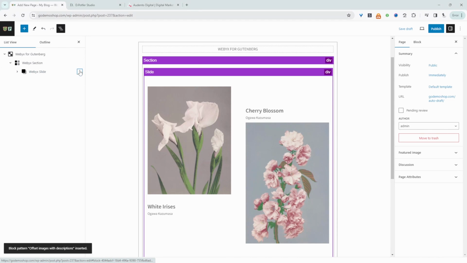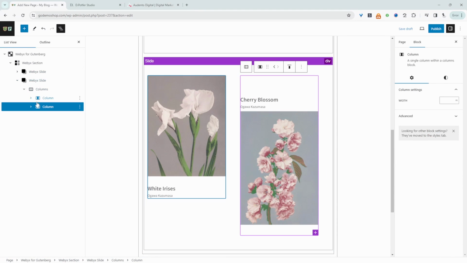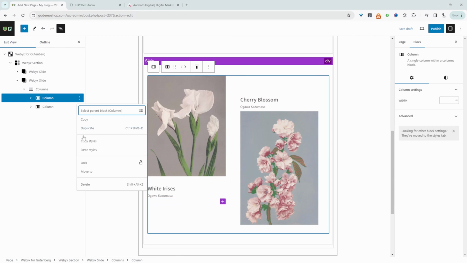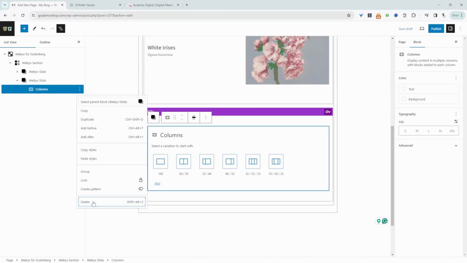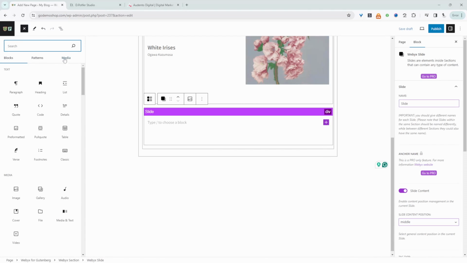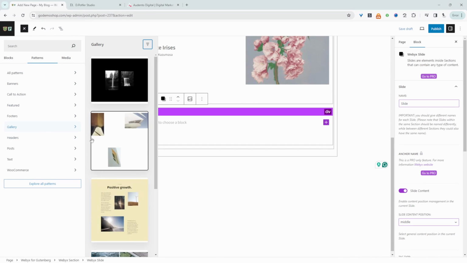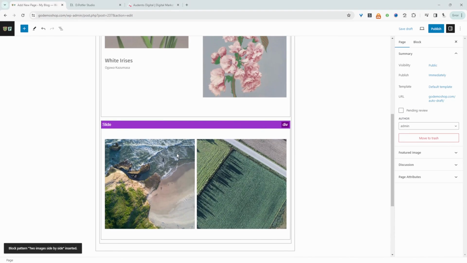Let's add another slide. Let's just duplicate this, and then for the content, I'm going to actually delete this. So this is our second slide. Let's delete this column as well. Let's click add, let's browse. I'm going to select patterns again. Let's select this one. Okay, this looks fine so far.